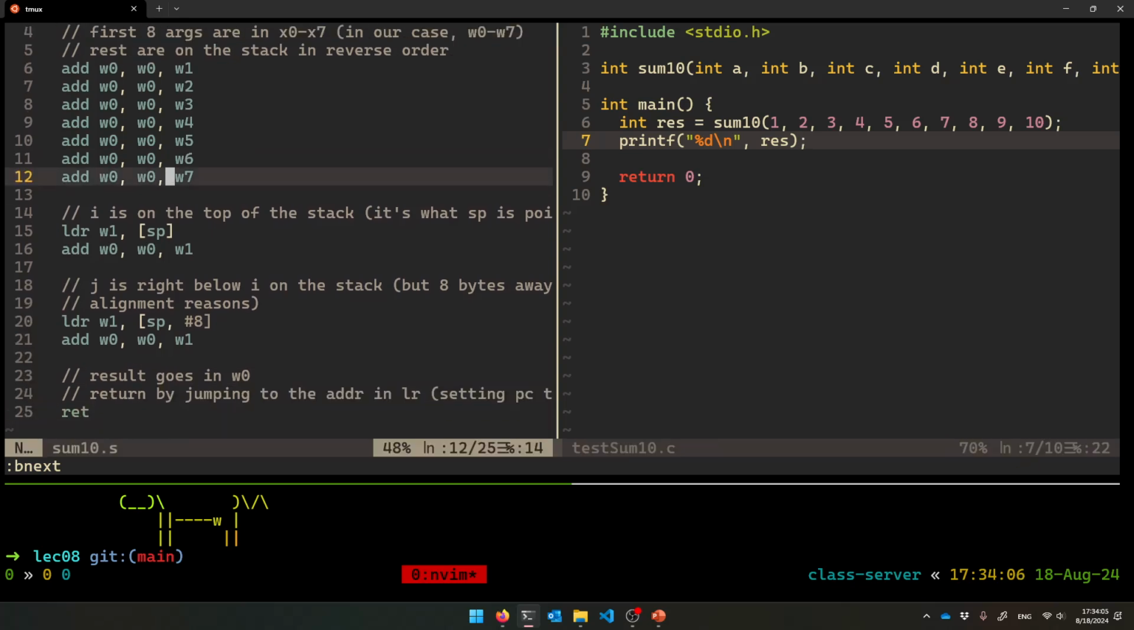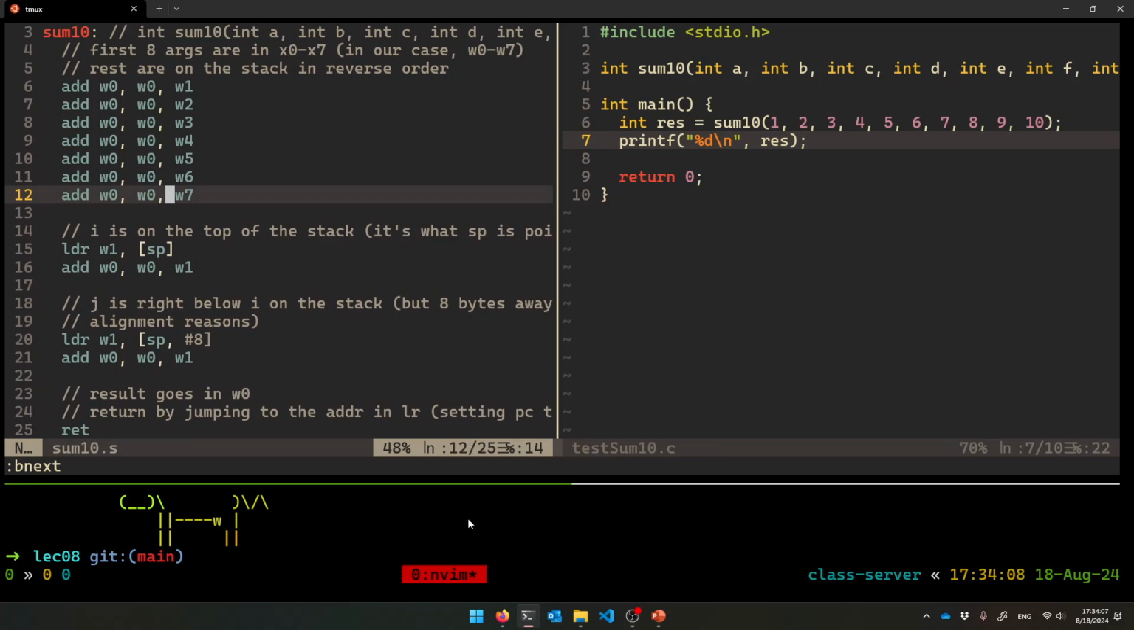There. So let's compile and run this. It's going to be GCC, give both things, test sum10, and then sum10. I'll call this the final executable file, test sum10.